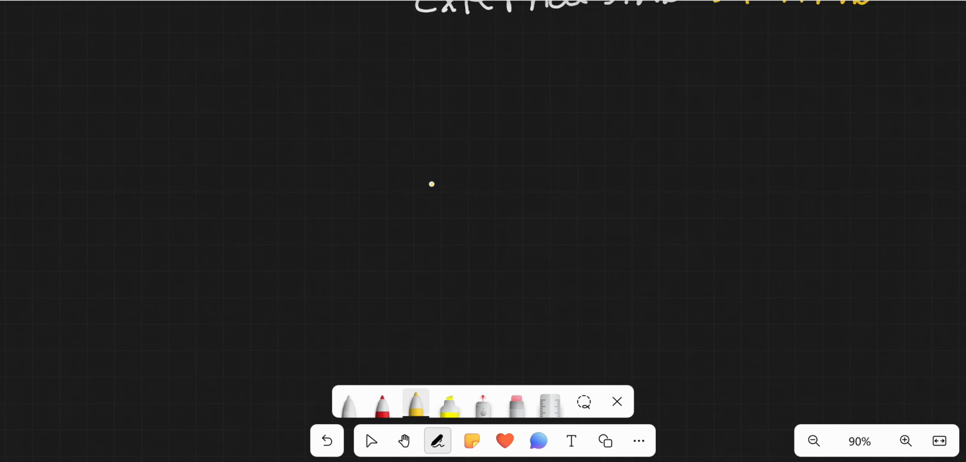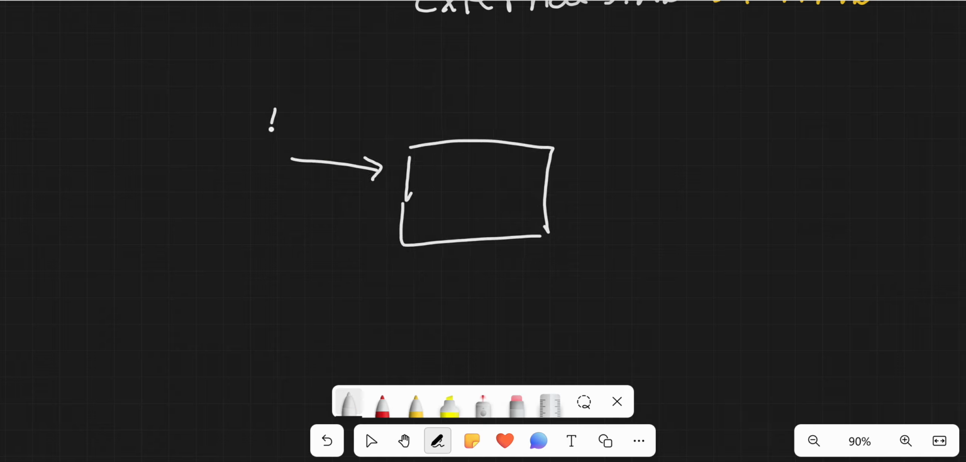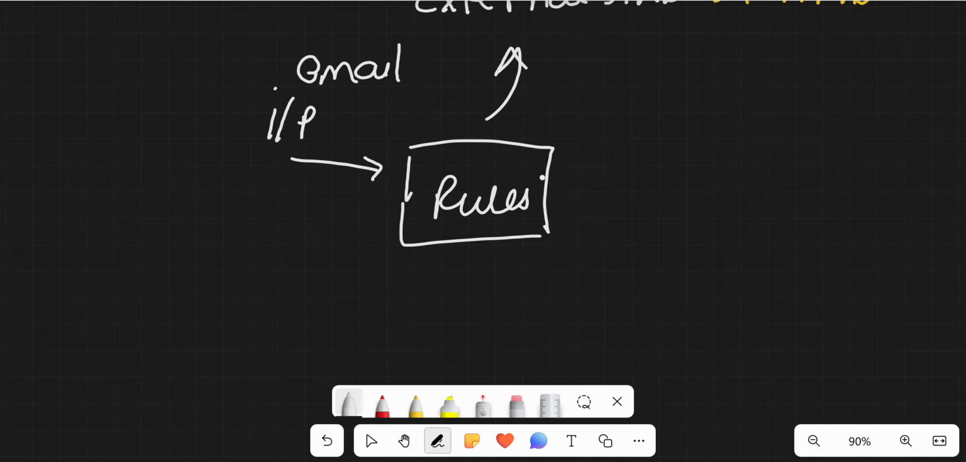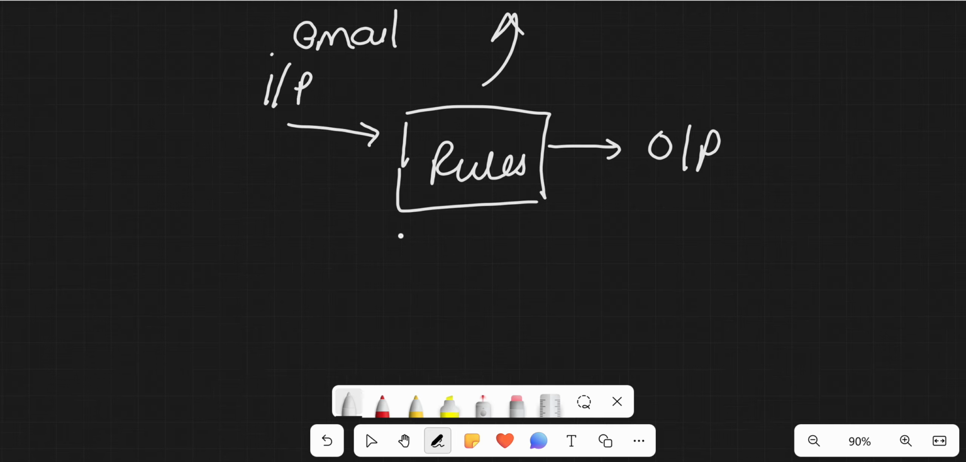But what machine learning does is a paradigm shift. Right now we have an input, which is my email. I have some set of rules. These rules are my algorithm, and I get an output. But machine learning requires a lot of data to learn something new.